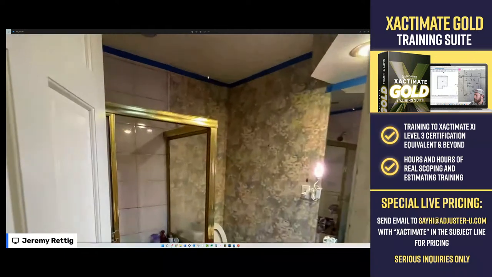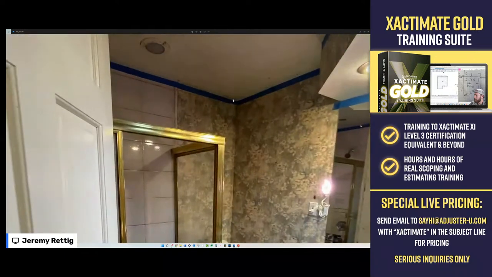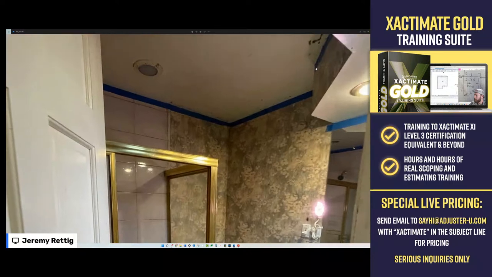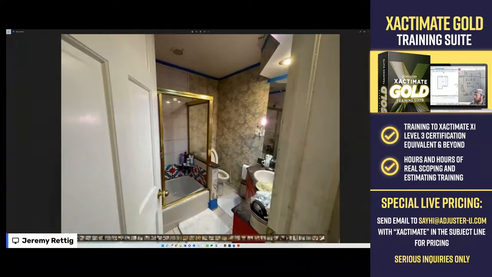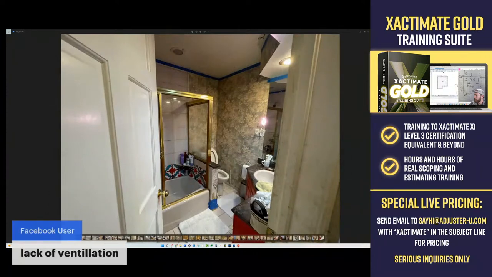You can see if we jump over here, we've got this fungi growing over here, really along the edges, all the way up there. Drop it in there. All right. That was quick. Lack of ventilation. That's it.